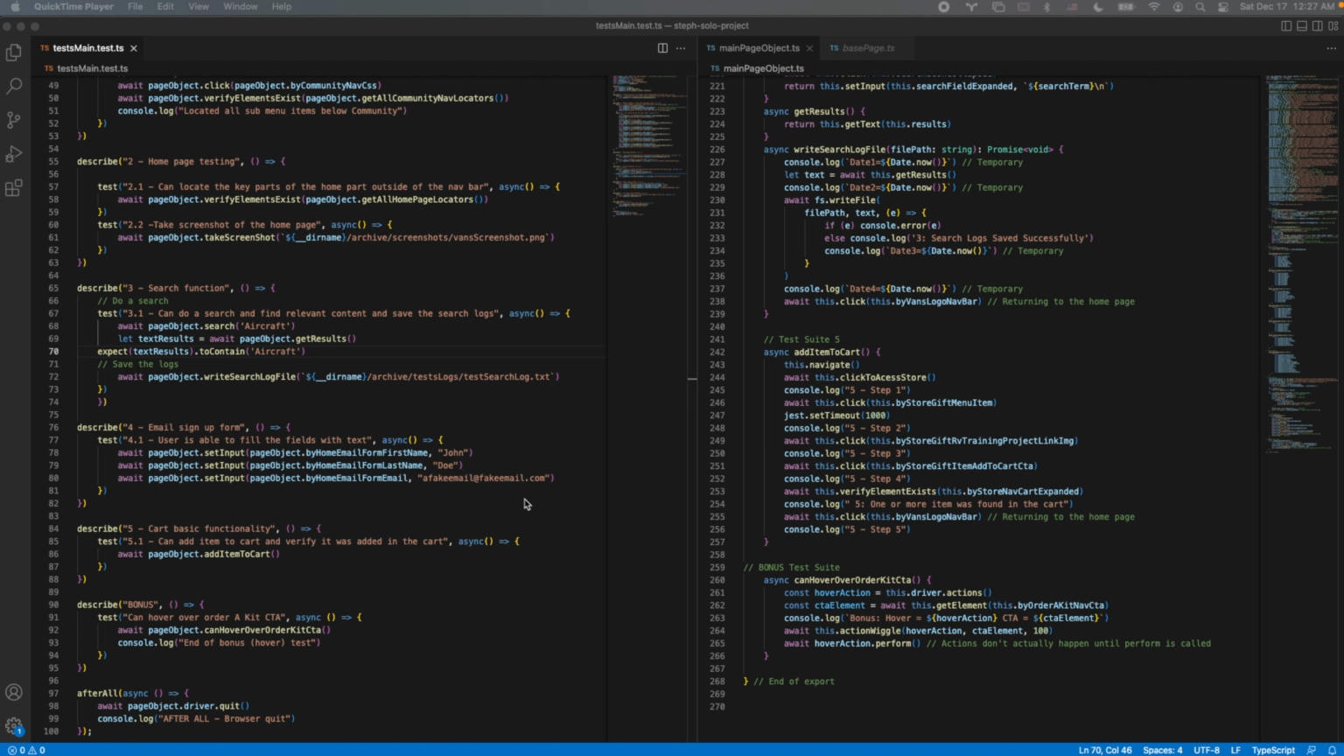Lastly, I added a fun little challenge to hover over the order a kit CTA, which will be in the top right, which we'll see when I run my test.